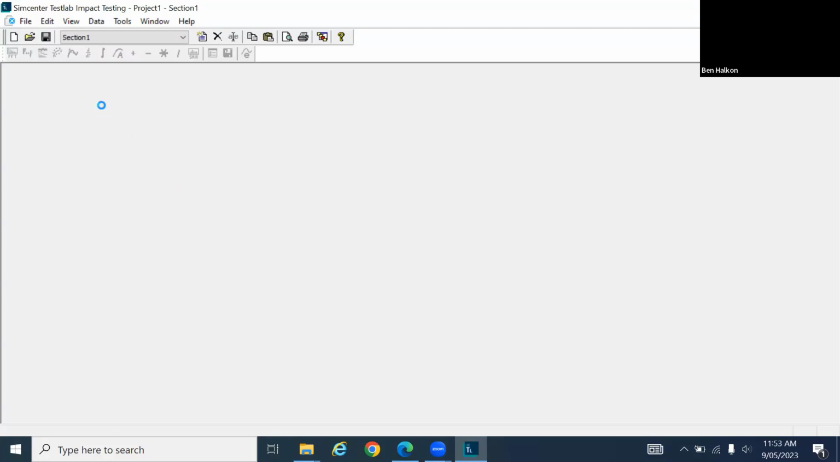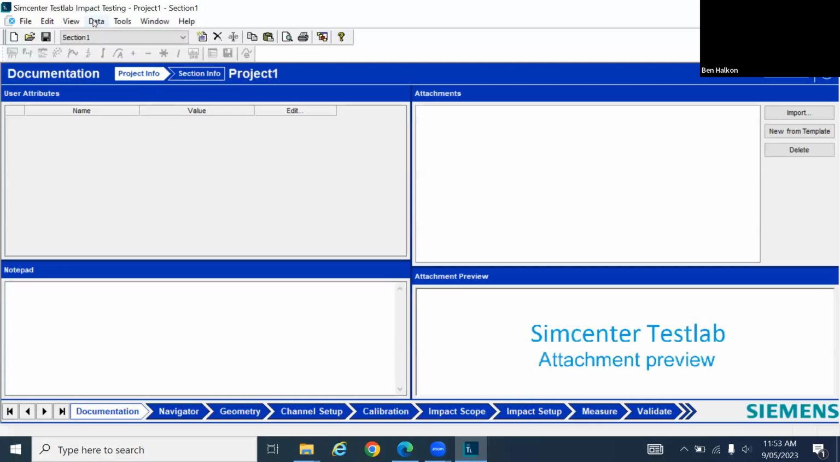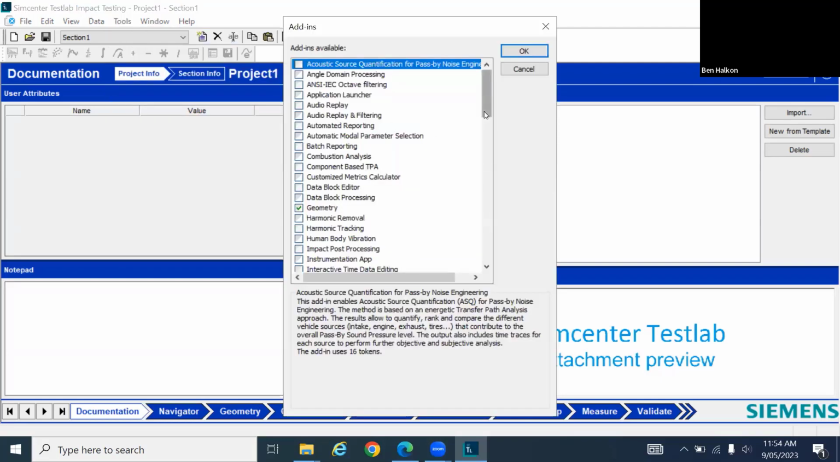I've previously used impact testing on my profile, so some of the configuration changes that I've made previously have been retained. If you're using this for the first time, there may be some differences with what you see here, in particular this geometry workbook, which I've added in down here and is available from the Tools Add-ins option up here.